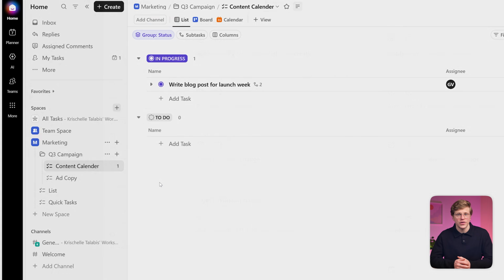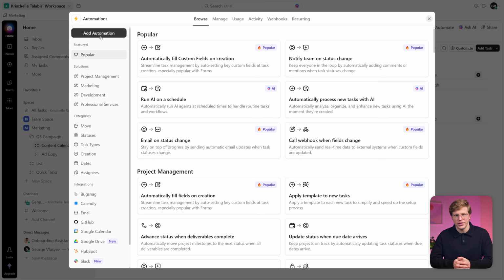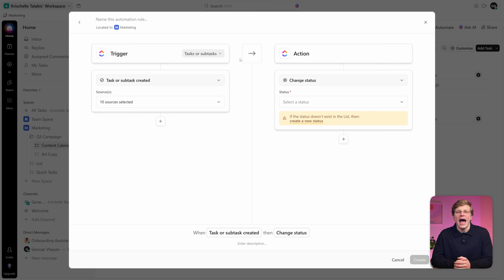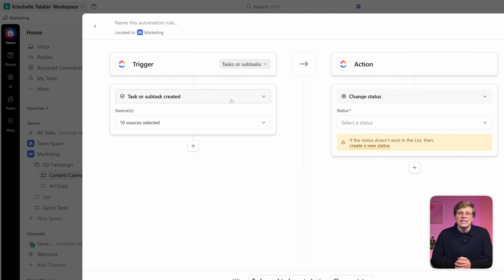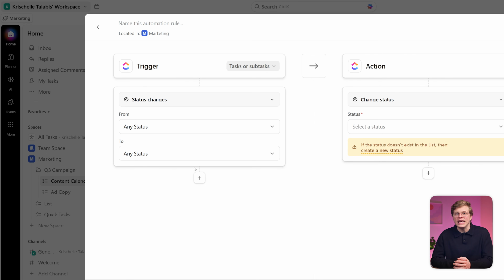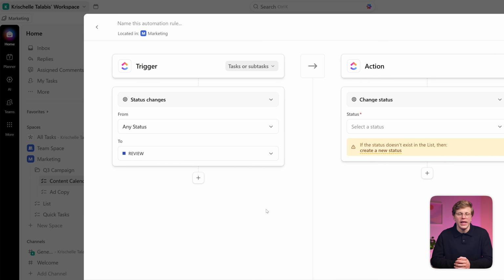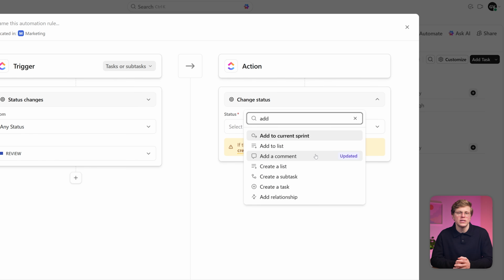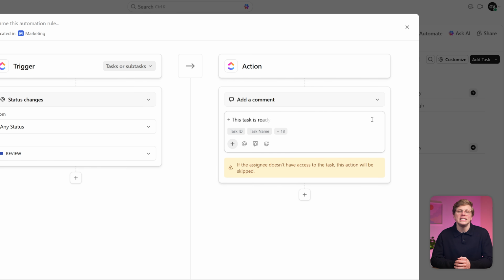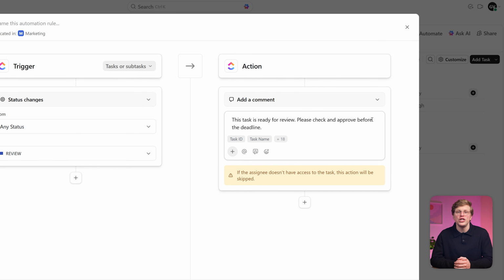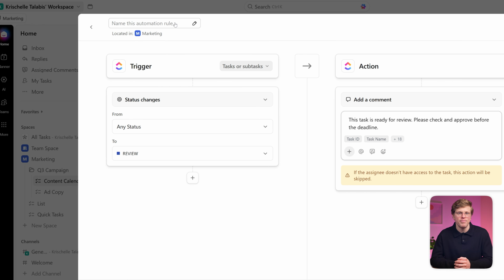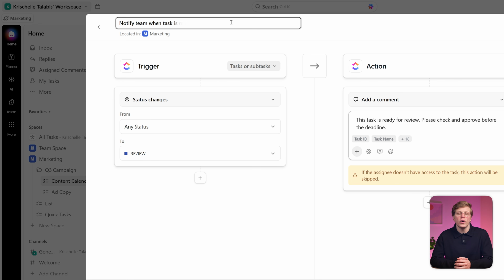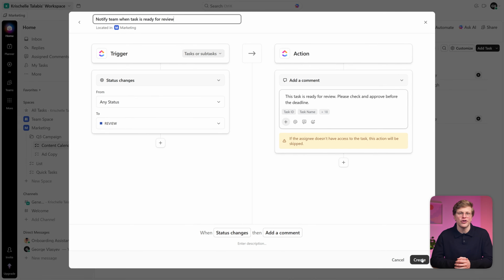Hover over your space name in the sidebar and click the three-dot menu. Select Automations. Then click Add Automation. You will see a trigger on the left and an action on the right. For the trigger, select Status Changes. Set the From field to any status and the To field to Review. Then on the action side, choose add a comment and type, "This task is ready for review. Please check and approve before the deadline." Name the rule Notify Team when task is ready for review and hit Create.